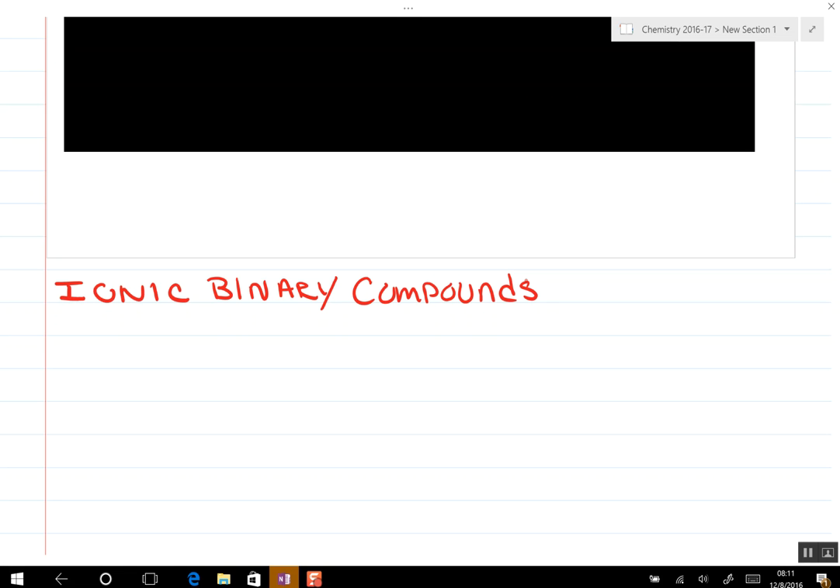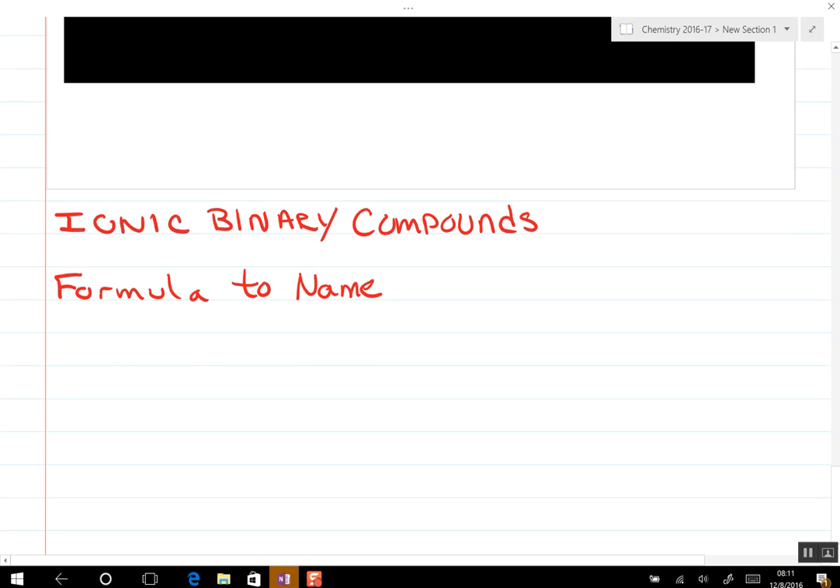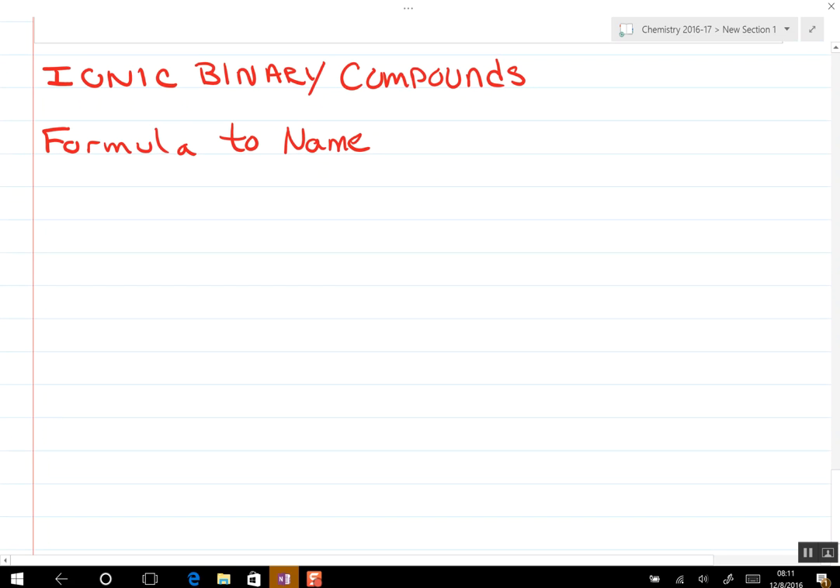We're going to start with ionic binary compounds. All right, this is where the examples come in, and you need to work through this step by step. So we're going to go from formula to name. All right. So let's start out with something simple.